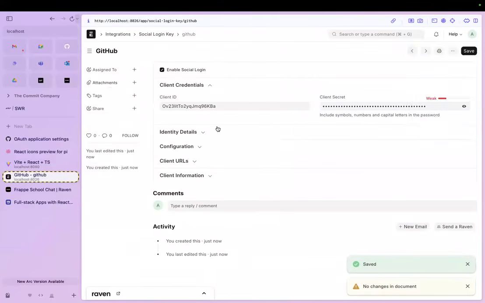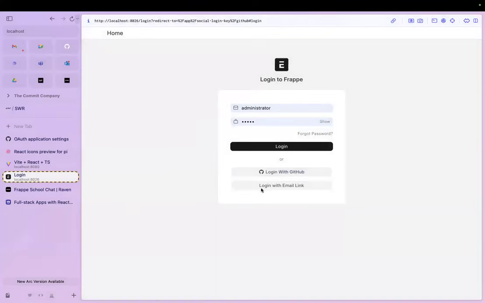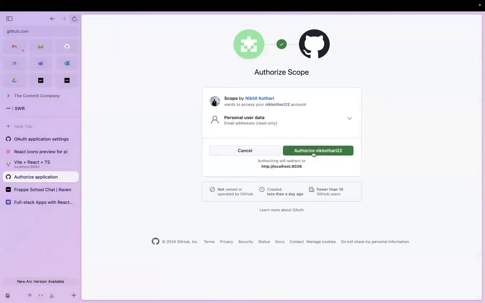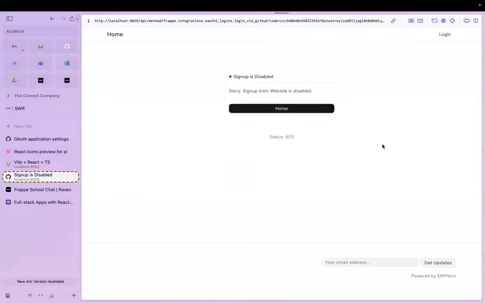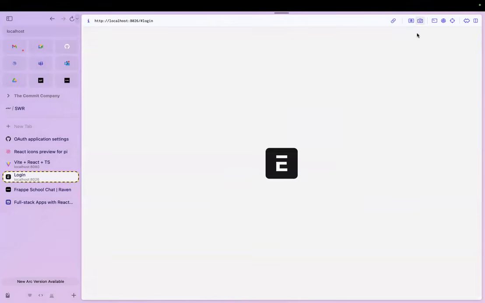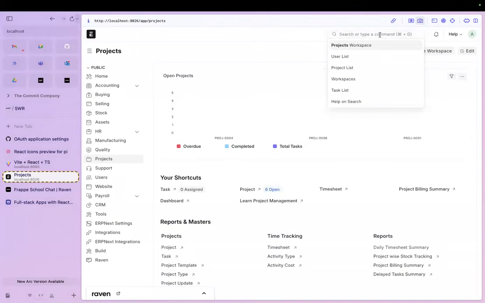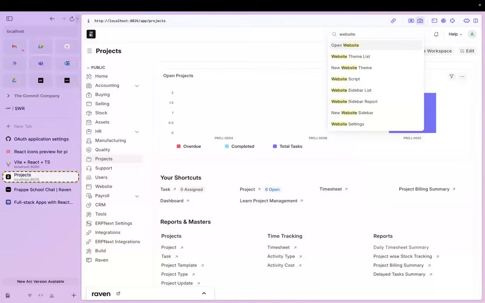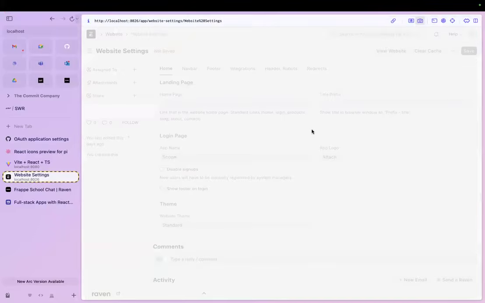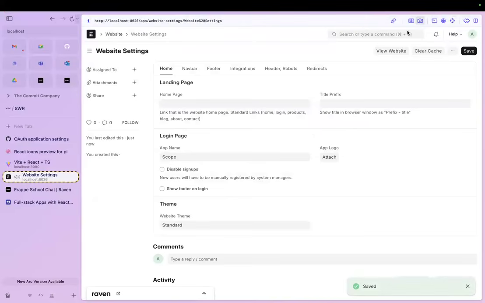Okay. Let's log out and see. We have login with GitHub here. Okay. Sign up from website is disabled. We can enable that. That's all right. Login with administrator. Sign up from website. Is it in website settings or system settings somewhere? Nope. We want this. Fine. Okay. Cool.